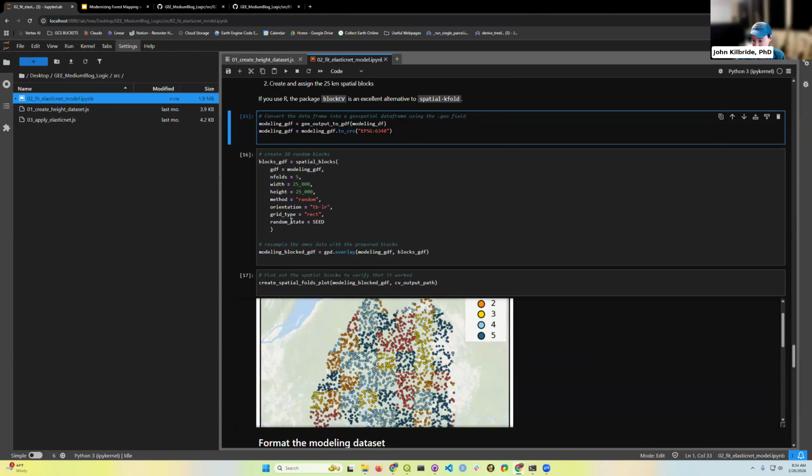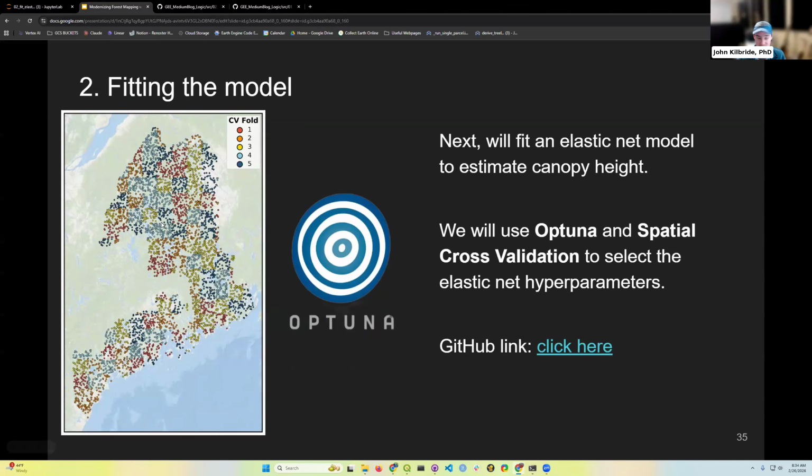This picture right here is not particularly good, so I'm going to go back to my slides because it doesn't look right. What you can see is that we've laid a grid over the landscape that was 25 meters by 25 meters. And we've assigned points to each of these grid cells, and then we've assigned all those points to one of 5 folds. So all the observations in here are either going to be used together or held out together, but this point isn't ever going to be compared against this other point that's super close.